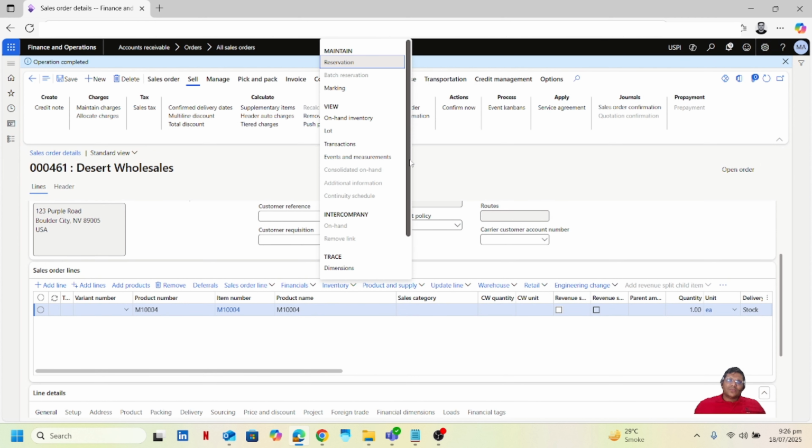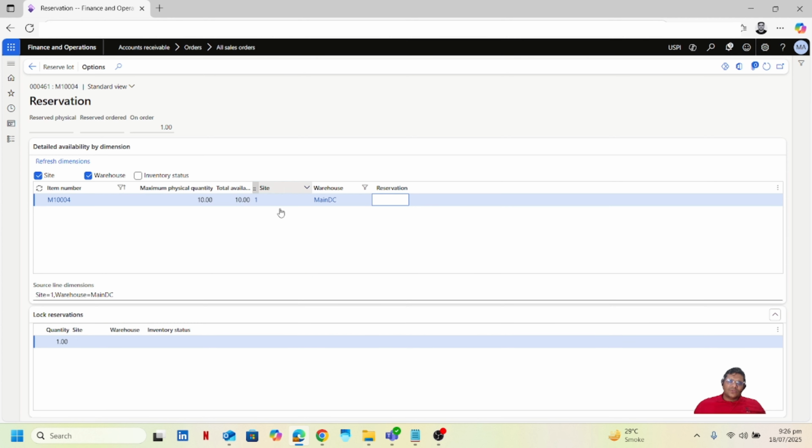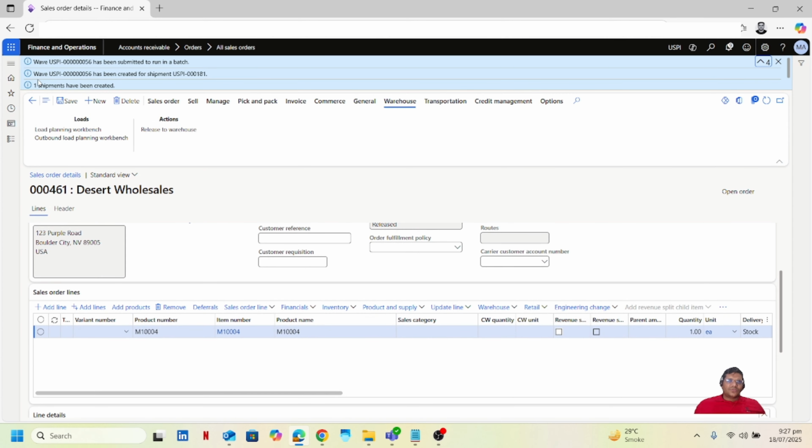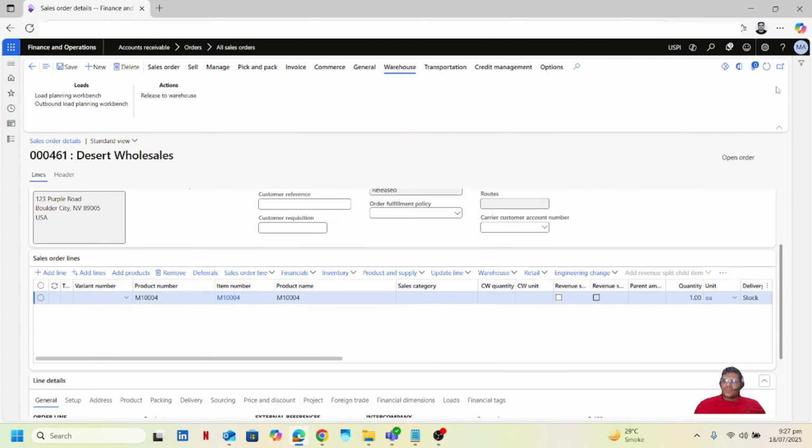Before releasing it to the warehouse, reservation is the mandatory step. So I will reserve the inventory as well. Now go to the warehouse tab and release it to the warehouse. Okay, so the shipment has been created. Let me refresh the page.